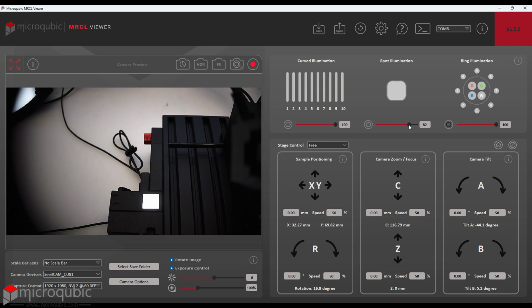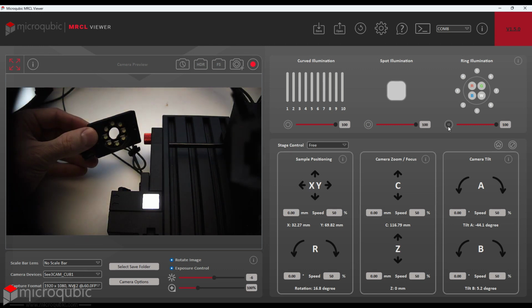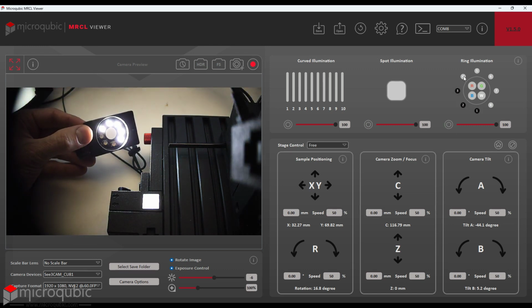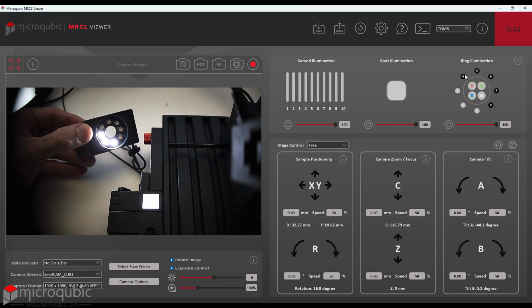The intensity of the spot illumination located on the base and individual LEDs, and the color of the ring illumination can also be controlled.